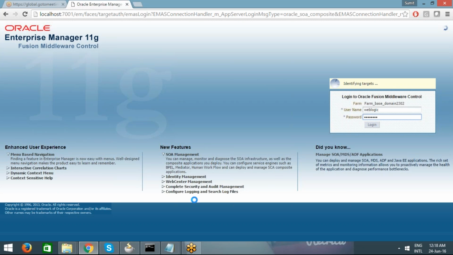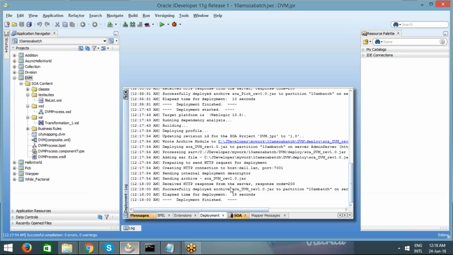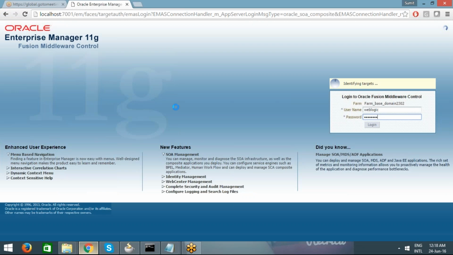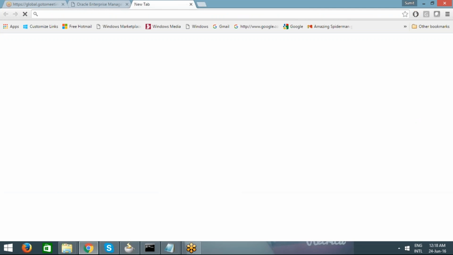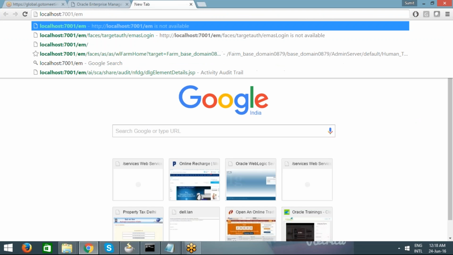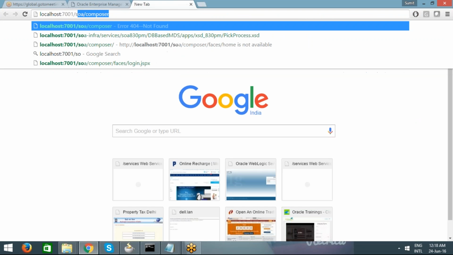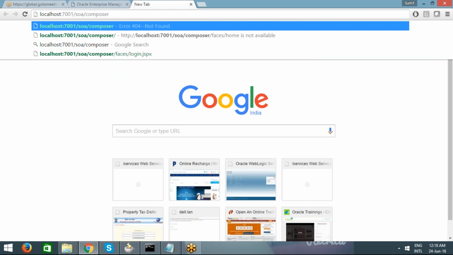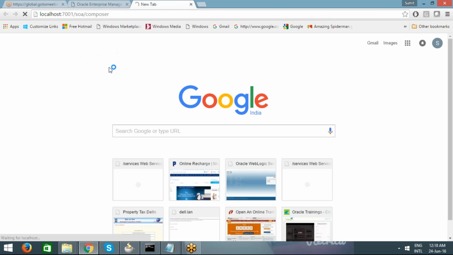Meanwhile, let's observe the status of the deployment in parallel back to JDeveloper. So if you see, the deployment is finished for this particular composite, everything has been successful, there was no error and warning, the deployment is done. So let's switch to this console. Meanwhile, I'm opening one more console, so that is nothing but my host name and the port number, and after that I'm typing SOA/composer. Okay, this is one enterprise application which allows you to modify the values at the runtime for the DVM. So I would need this later on, so I'm launching at the same time.